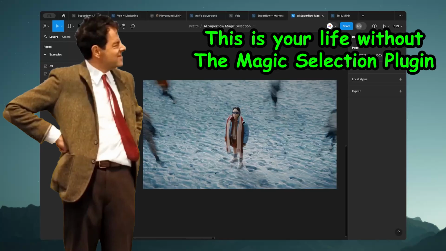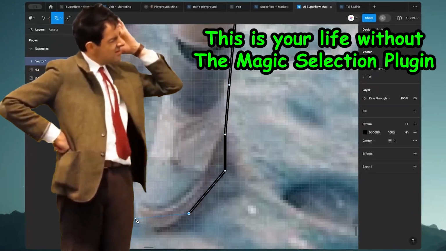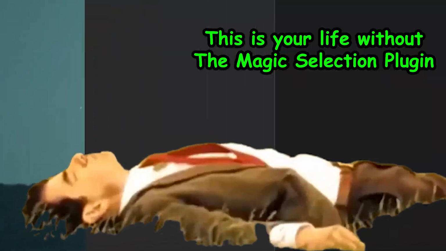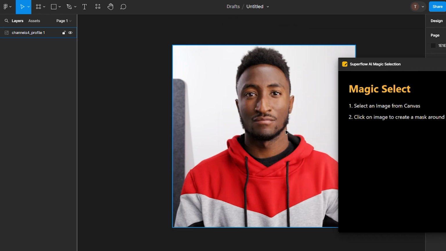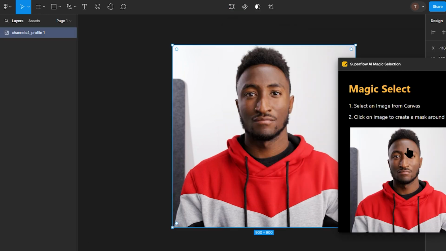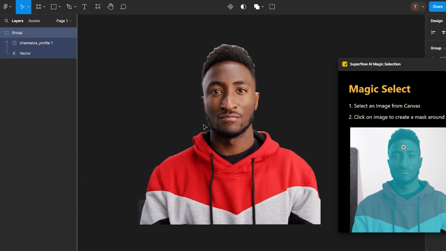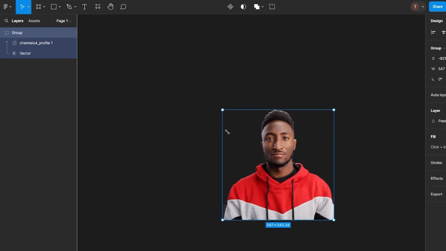Oh no. Our tool actually uses AI in a productive way, making your life easier when you need to select and mask images in Figma. All you have to do is activate the Magic Selection plugin, select the image you want to use it on, click on the area you want to mask, and voila! Your object has been cut out using a vector path mask. And since the mask is vector, the cutout images scale well, and you can do this.